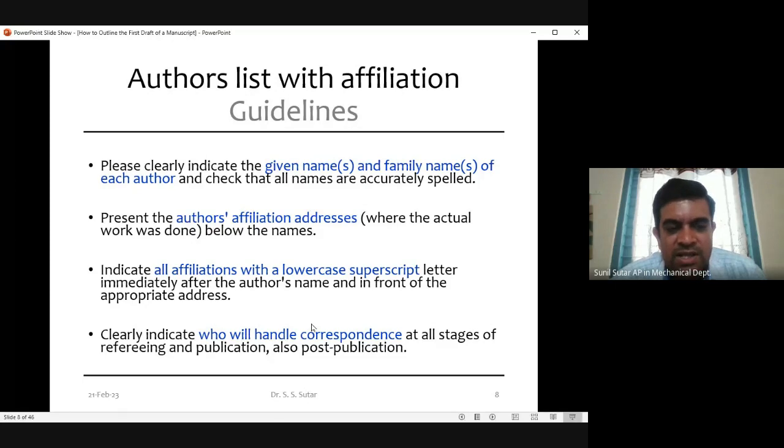Along with this, we should have a corresponding author. Among the available authors, who is the corresponding author? That we should clearly mention in the manuscript. When we submit the article, they ask for the corresponding author. So the corresponding author role is very critical. The email address and details should be up to date.